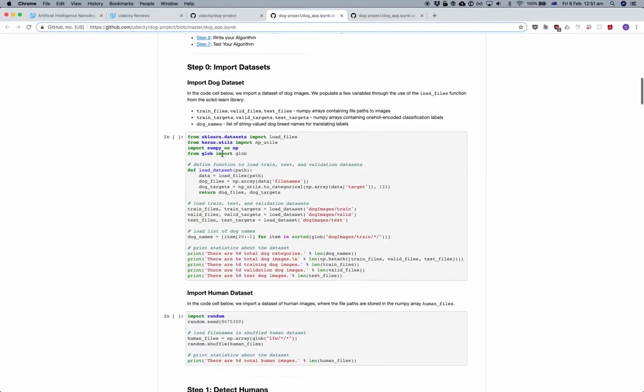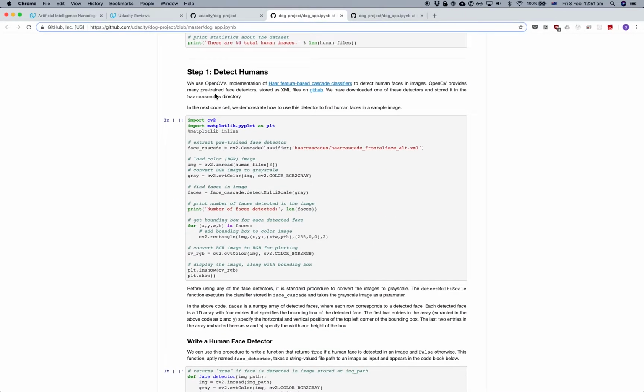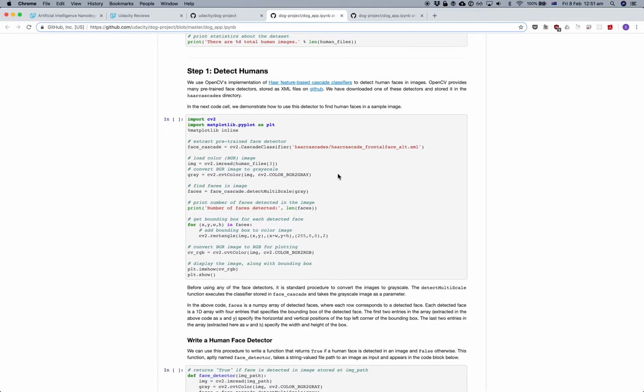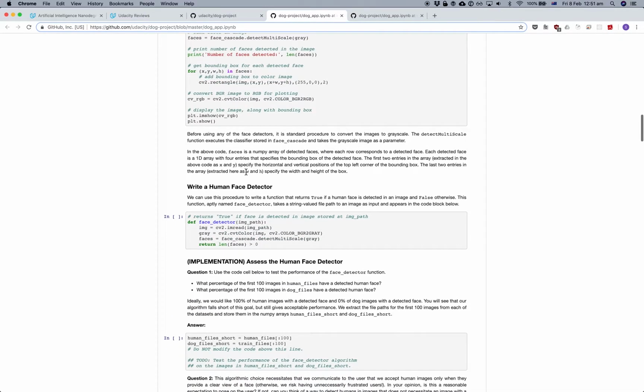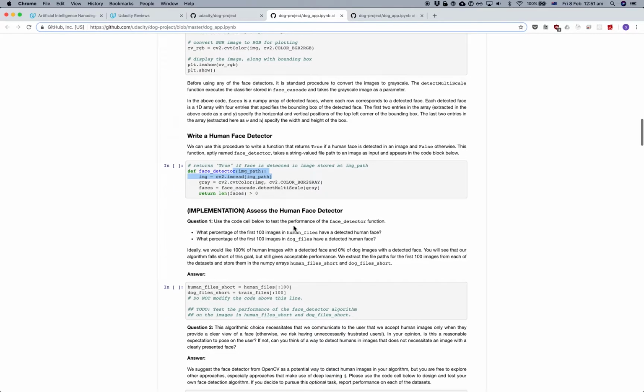So after importing the dataset, the first task you need to do is to detect humans, and the way we detect humans is by using what is called a Haar feature-based cascade classifier. This is a pure computer vision approach, which doesn't use any machine learning at all. Basically, you need to import the model using the OpenCV library, and then read the image and use this feature to predict.